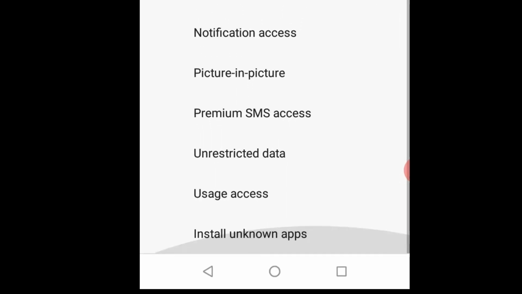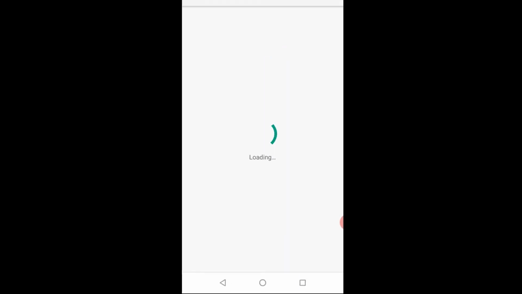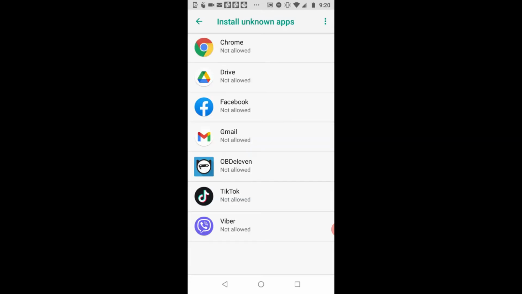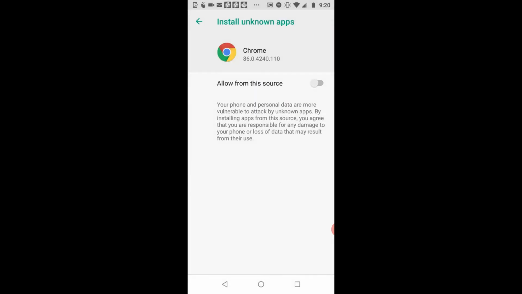Let's see, where is that? I guess it's at the bottom. And we'll say from Chrome, I guess. Allow this source. Okay. So now with that set up, we should be able to sideload apps. And so we can go back and try to install our Google Hangouts 24 and see if we can get that working.